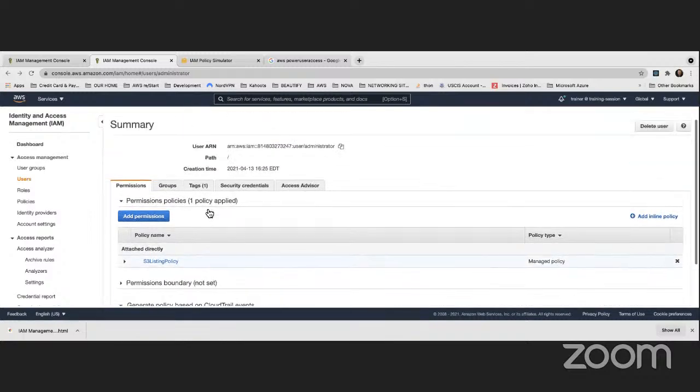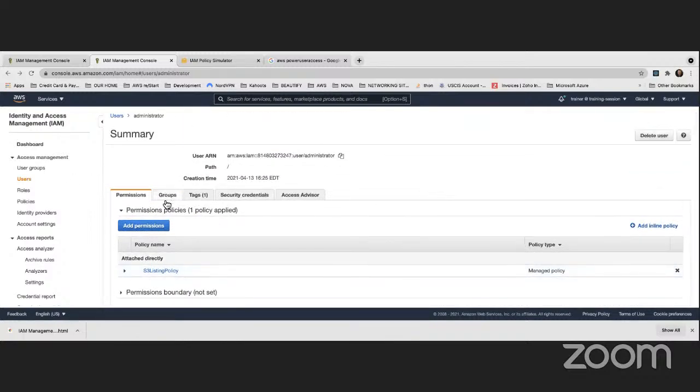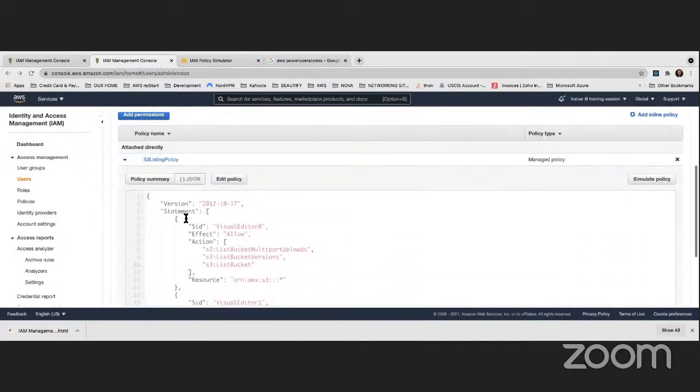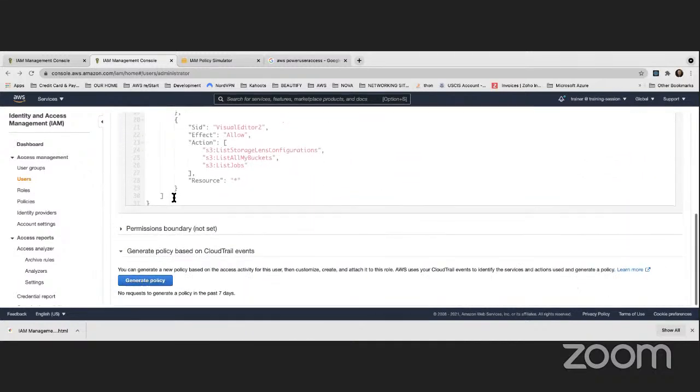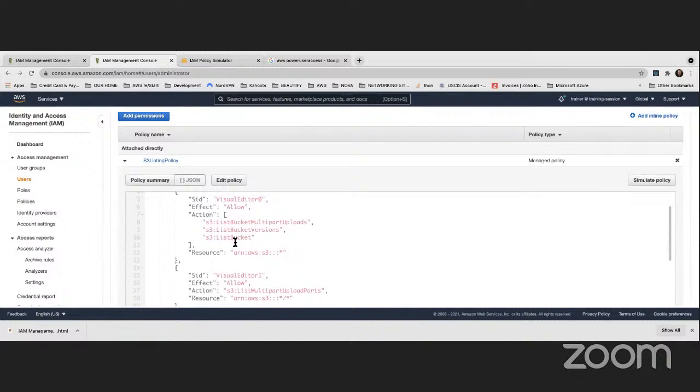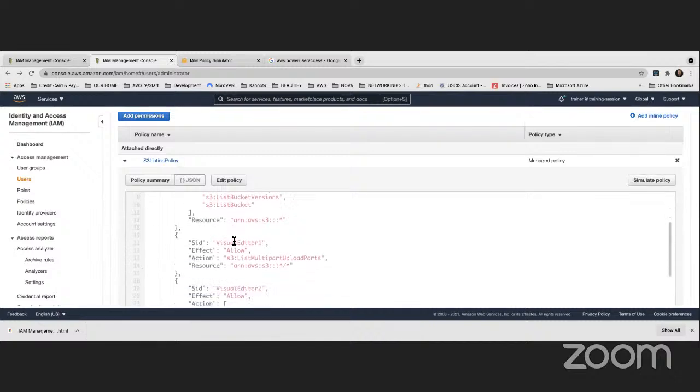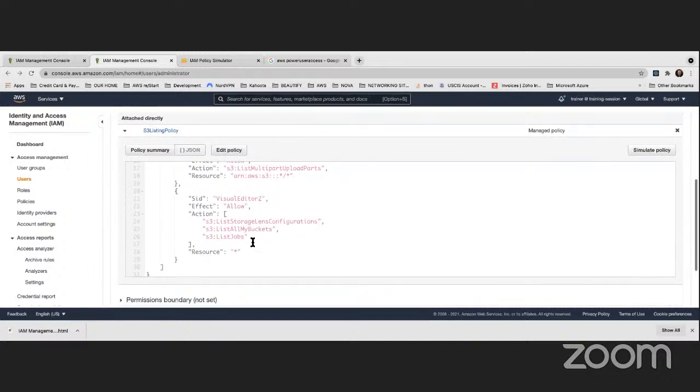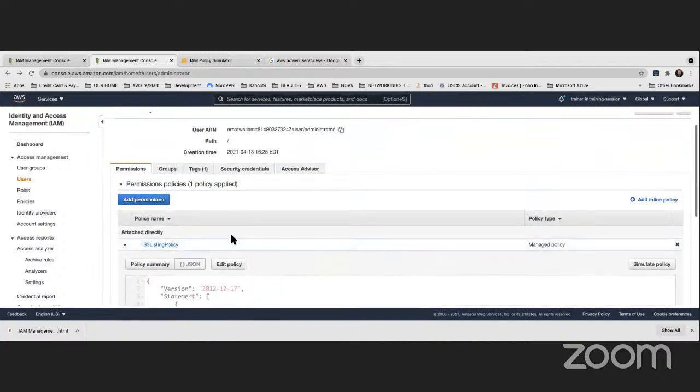So this particular user administrator has these permissions, this policy attached to it. This guy can only list buckets, and list the versions of the bucket and list other things, list jobs and things like that. Okay, so we attached a policy directly to a user. So we have attached a policy to a user, attached a policy to a group, and now we're going to attach a policy to a role.